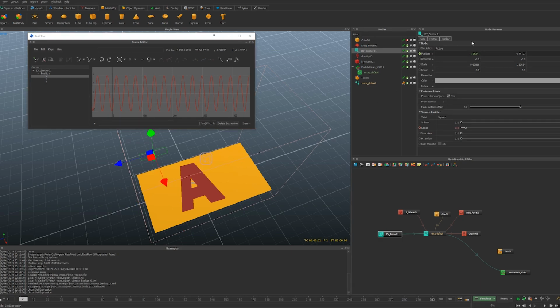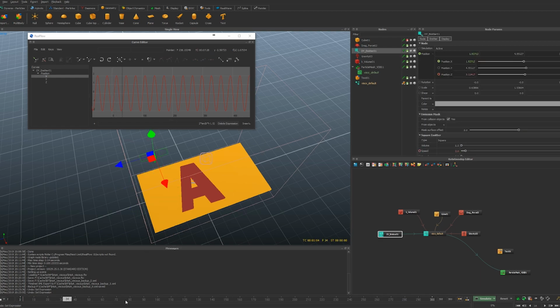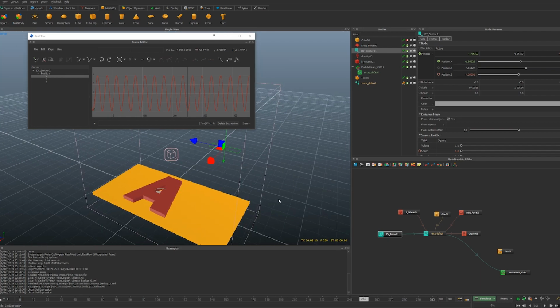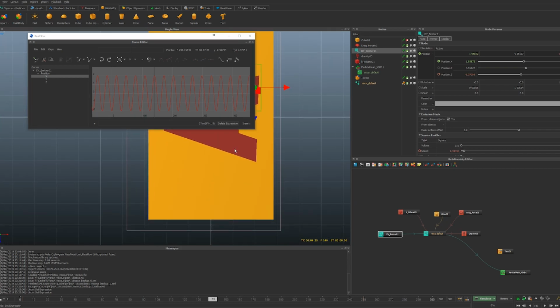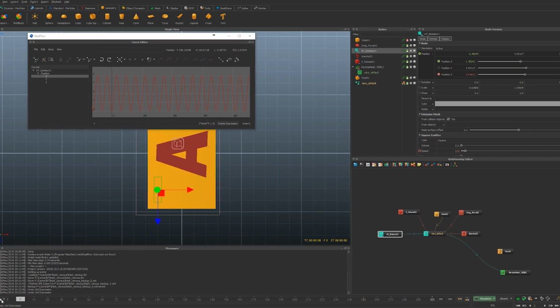So starting at a value of 3, keyframe that and go to frame 250 maybe, and take it way over here. Use the orthographic views to be precise. There we go. I think we can afford to be a little slower in the sine wave.